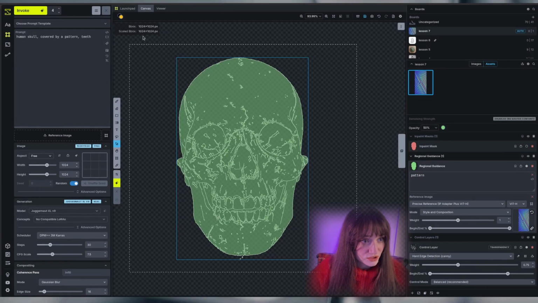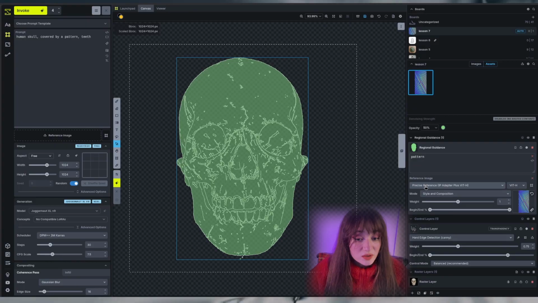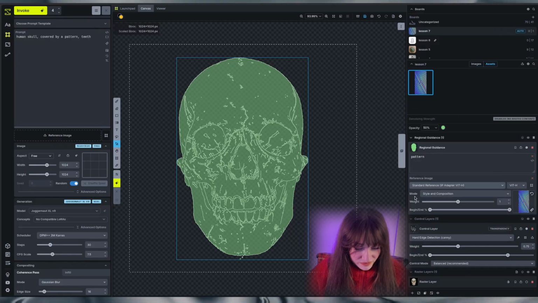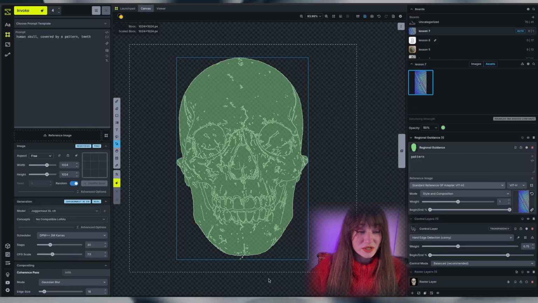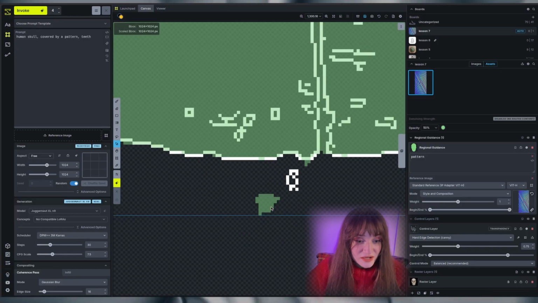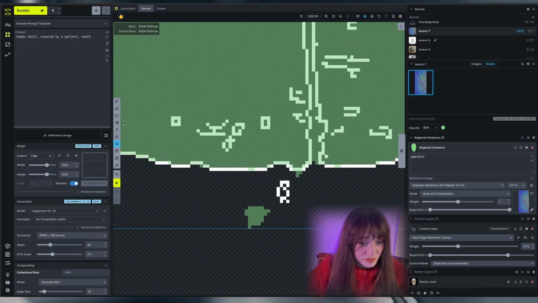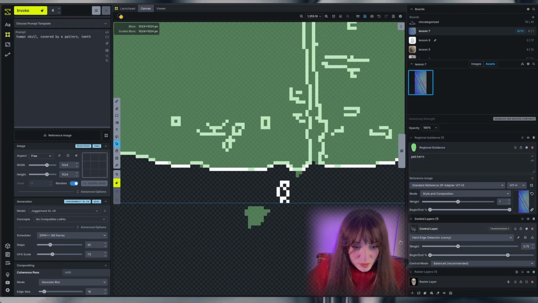Let's go back to our canvas tab. Also, I recommend you selecting here standard reference. It's better always when we're working exactly with this task. Also, I notice that there are some unnecessary pixels. Let's remove them. That's pretty easy.